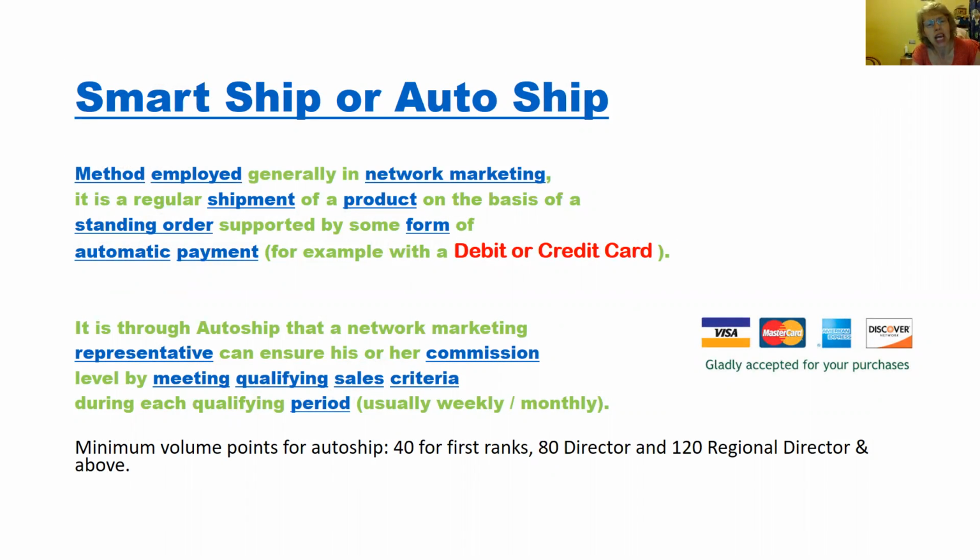The important thing is the best way to ensure that you really are qualified is to have a smart ship or an auto ship. This is just a regular shipment of products, and of course you can change which product you have. So one month you could have ISOT, the next month it could be NRG or Delgado coffee. You really can vary that according to what you want to have.